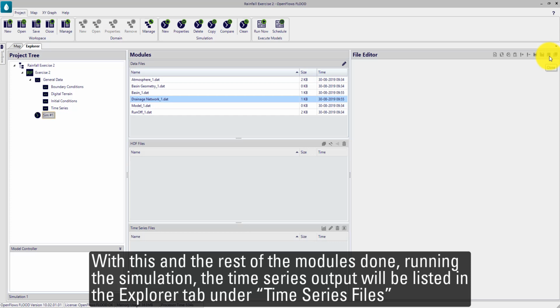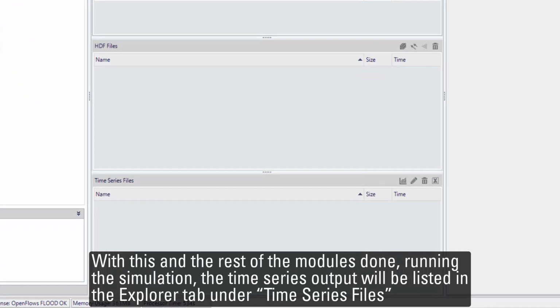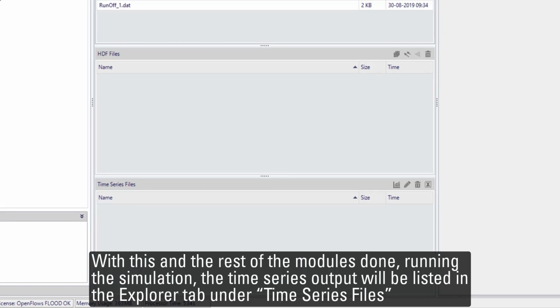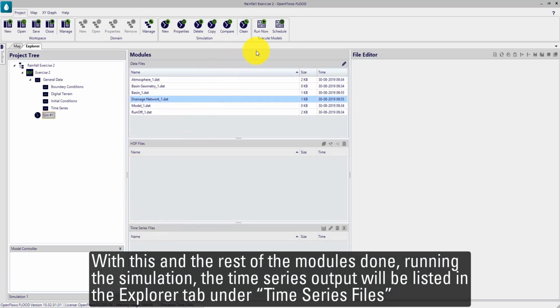With this and the rest of the modules done, running the simulation, the time series output will be listed in the Explorer under the time series file.